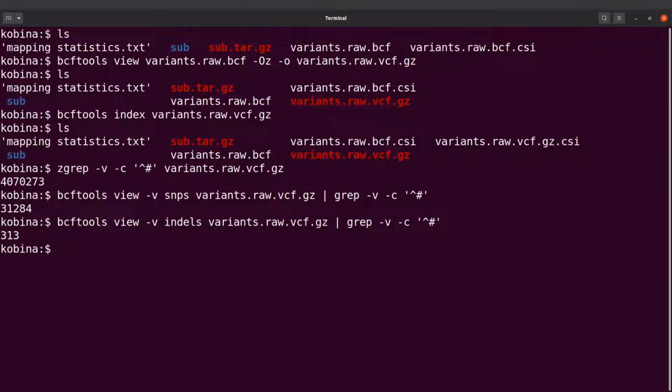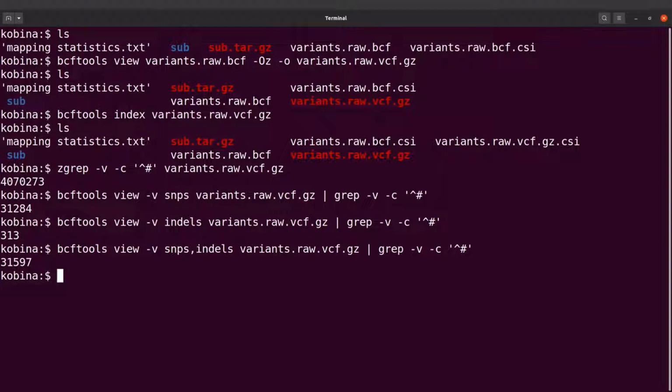If you want the sum of the SNPs and indels, you can do that. So you can say BCFTOOLS view -v. We say snps,indels, and we specify the file name. We give our grep command. We indicate our pattern. So this should give us the sum of the number of SNPs and indels. Okay, that has also been given to us. So that's about it.